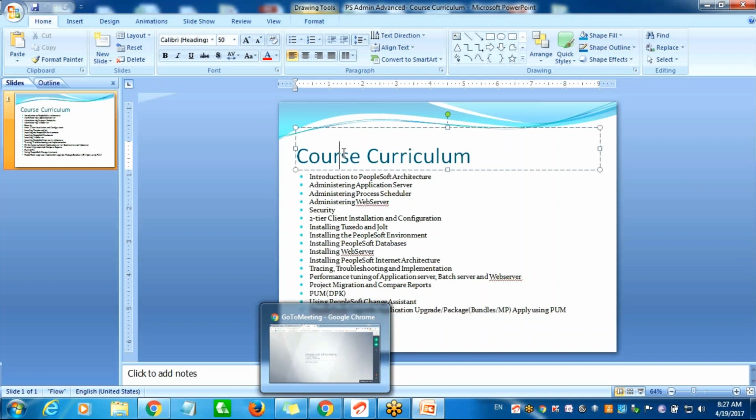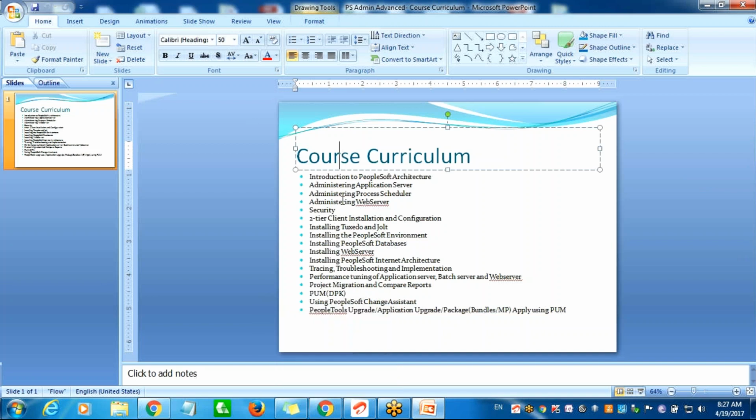Can you see my screen now? Share your screen. Anand, can you see my screen?